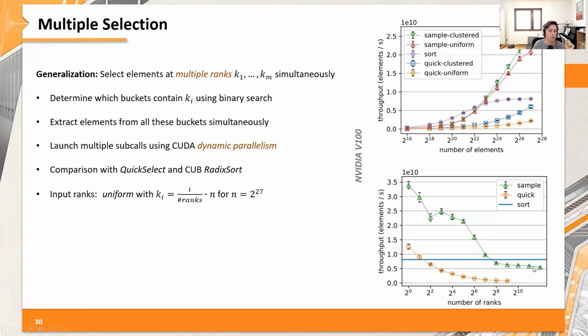But you could probably improve this performance by more finely tuning the load balancing and the work distribution to your input settings. But I didn't want to go too far here. So that basically allows you to pick out a few elements at given ranks with a runtime which can be twice as good as highly tuned radix sort.